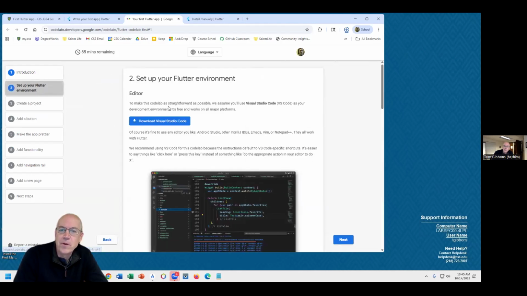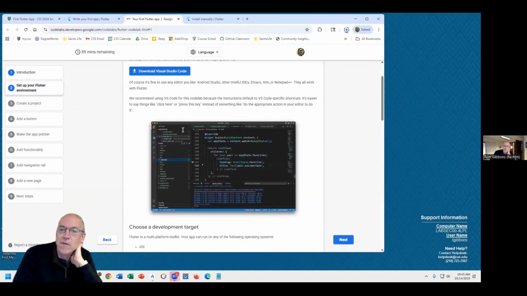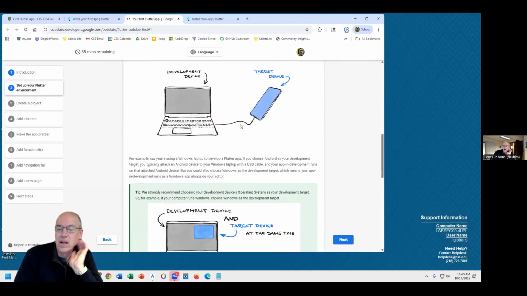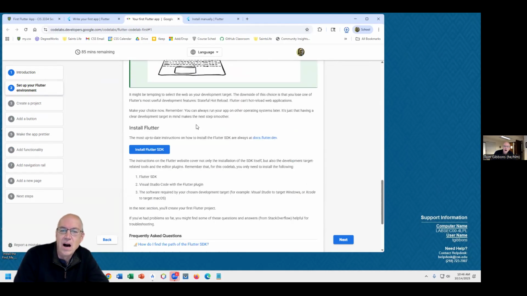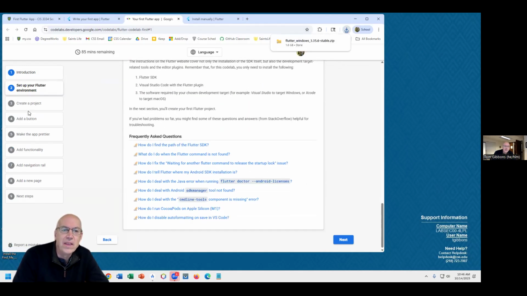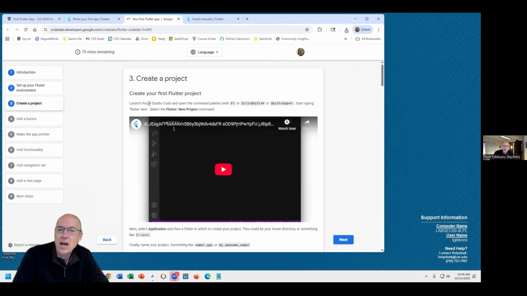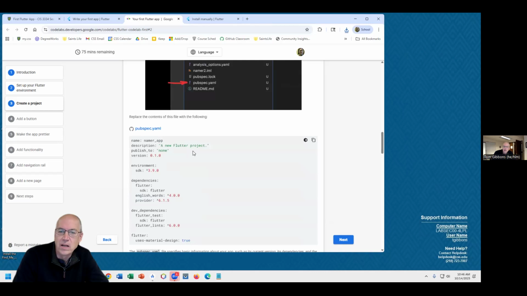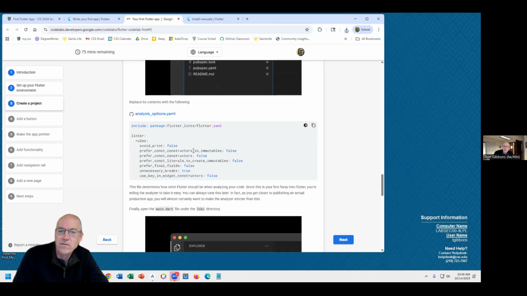It'll talk about setting up your Flutter environment. It uses Visual Studio Code for that, so we're going to not use that. We're going to use Android Studio. It talks about connecting a device. Again, we can use emulated devices in Android Studio, which is also nice for that. It talks about installing the Flutter SDK, which is what we're doing right now. And then it talks about creating a project, but again, it's doing this in VS Code. We'll do it in Android Studio instead.